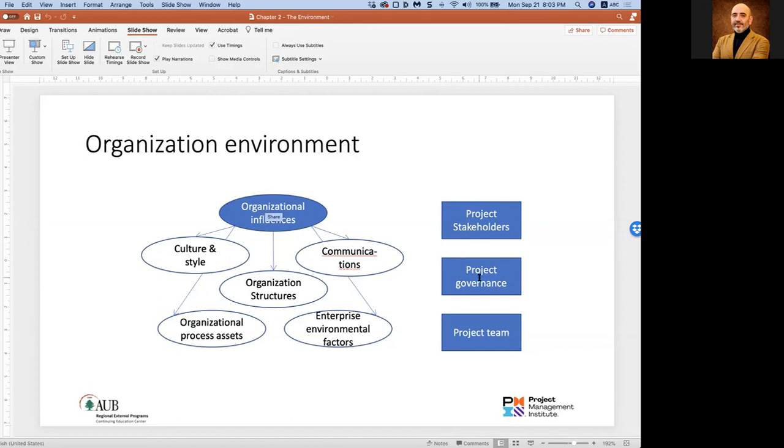Project governance: how the project governance procedures are in place to govern the project. If you have a PMO, a governance PMO or not, if you have policies and procedures in place or not. And the project team, the skills and competencies of the project team, etc., also influence your project.